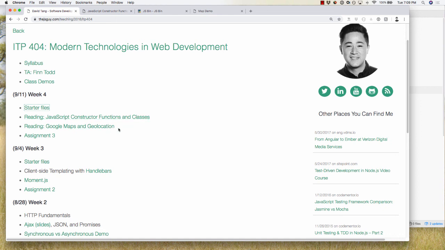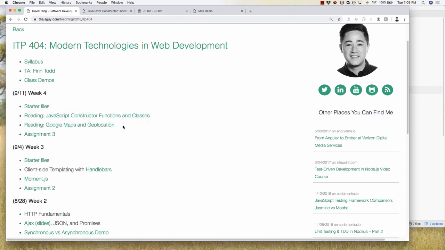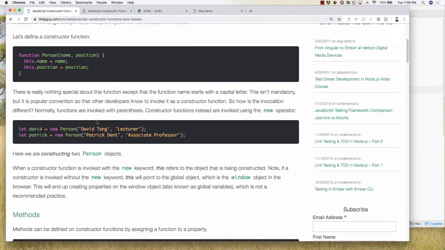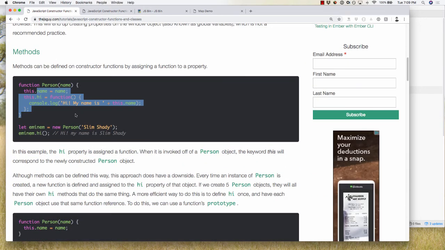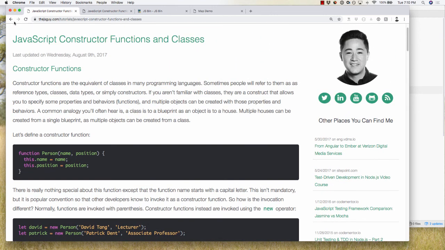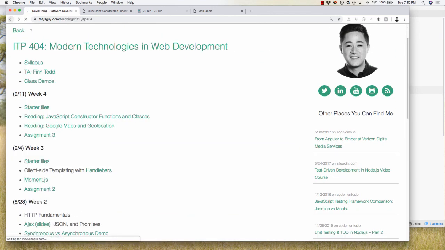Okay, so I put 2 articles here. Some of it is a little bit of what I did today. There's some extra things in there that you might find. One's on the Google Maps stuff, and the other's on just classes and constructor functions. If you're not planning on being a dev or anything, you don't really have to read a good chunk of this stuff because it gets a little nitty gritty. But if you do, it's probably good to read just because it comes up.